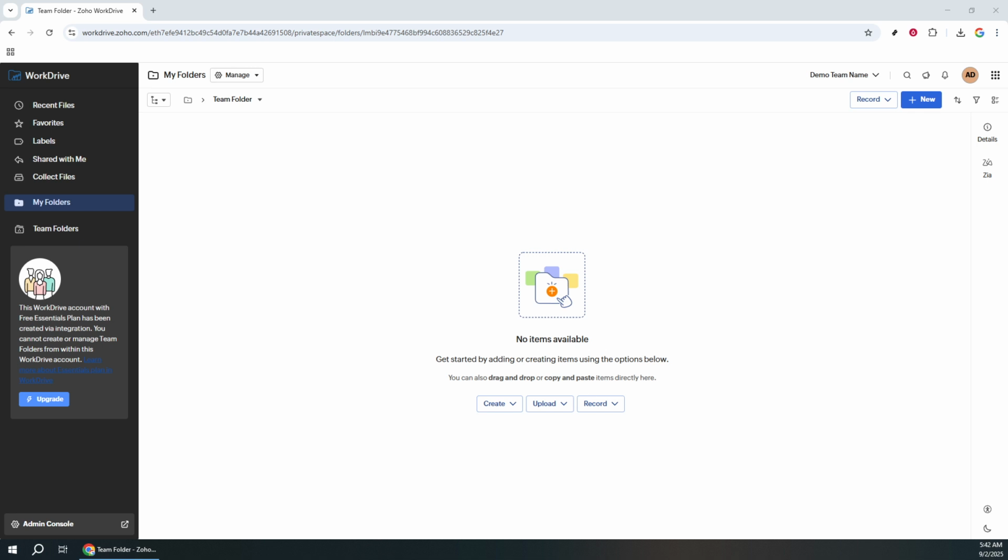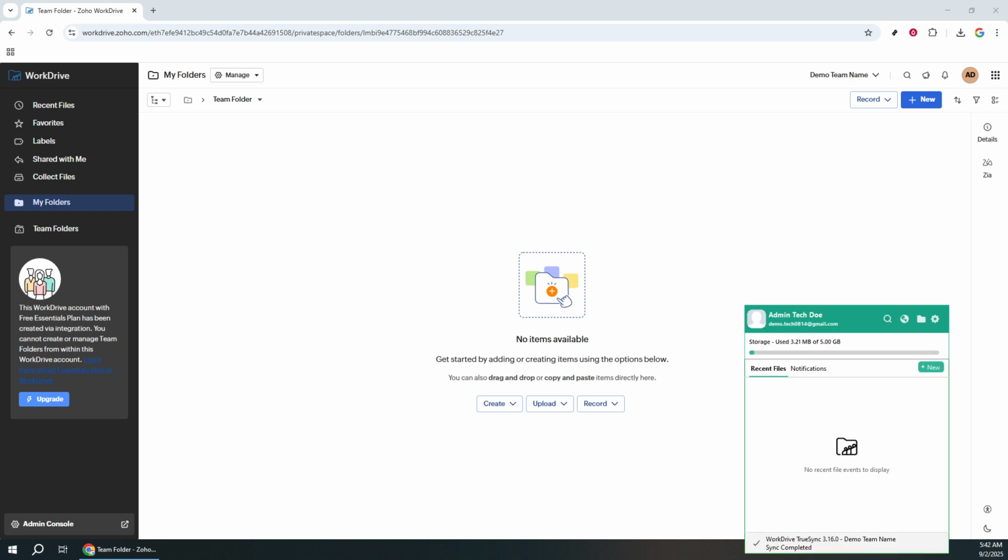With the app installed, you're now ready to sign in. Use your Zoho WorkDrive account credentials, which typically include your email and password. If you're new to Zoho WorkDrive, you will need to create an account on their platform first.